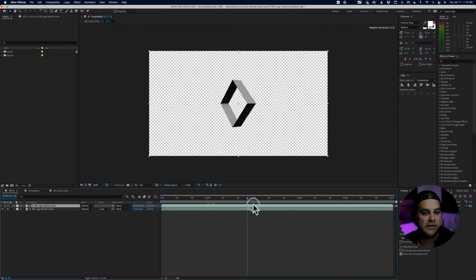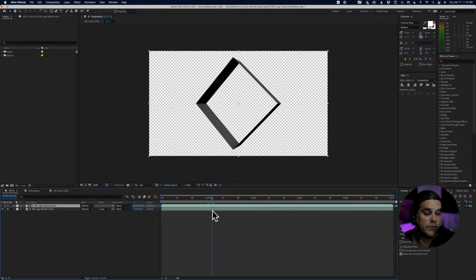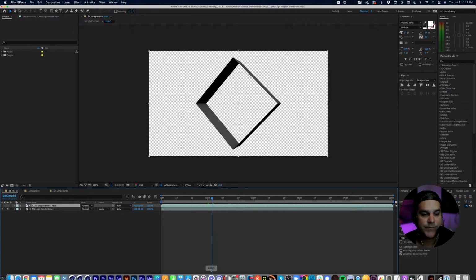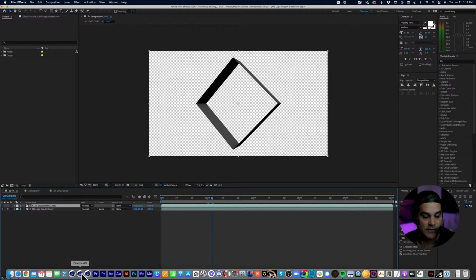And I'll show you why I did this, why I chose this approach versus just a render with an alpha channel, here in a minute. So how did I build this really simple object? I mean, like I said, it's very simple.